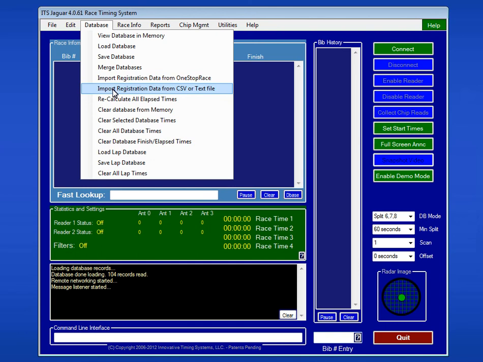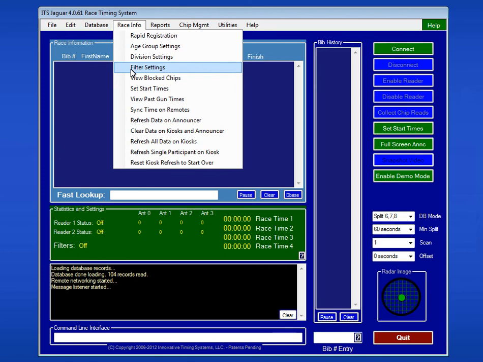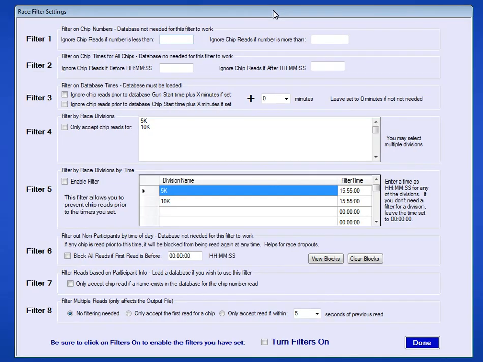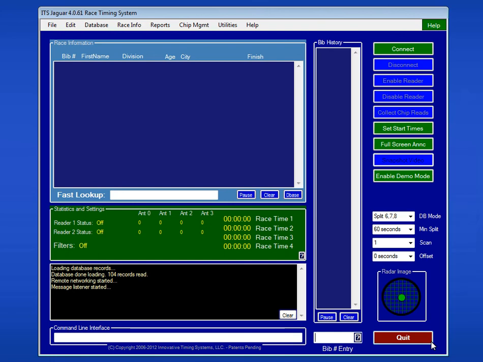Once we've done that, the last thing we want to think about are filters. Remember, if it's a 5K and 10K perhaps going on the same day, we don't want to read chips at the inopportune time. So, for example, if the 5K is starting at maybe 8 o'clock and the 10K, I don't know, is starting at 8:30, we don't want those 10K people who are standing around to be read. So we can come in here and set up filters and make sure that we're only reading the chips we want to.